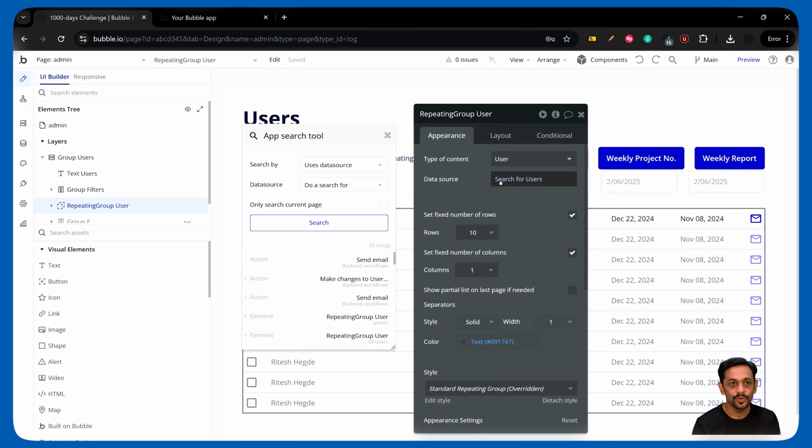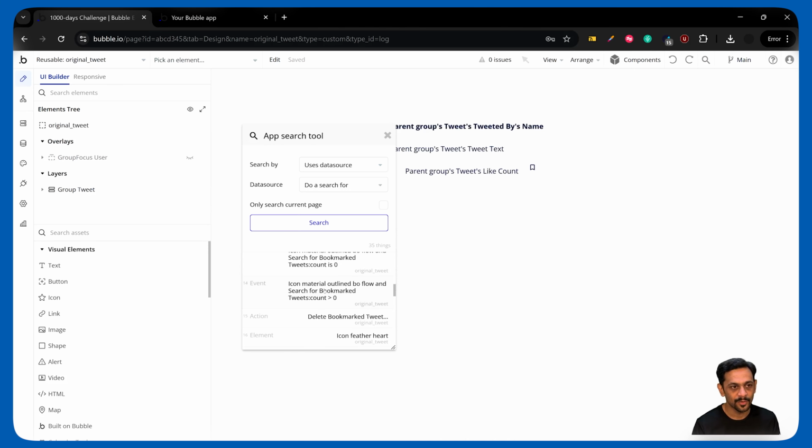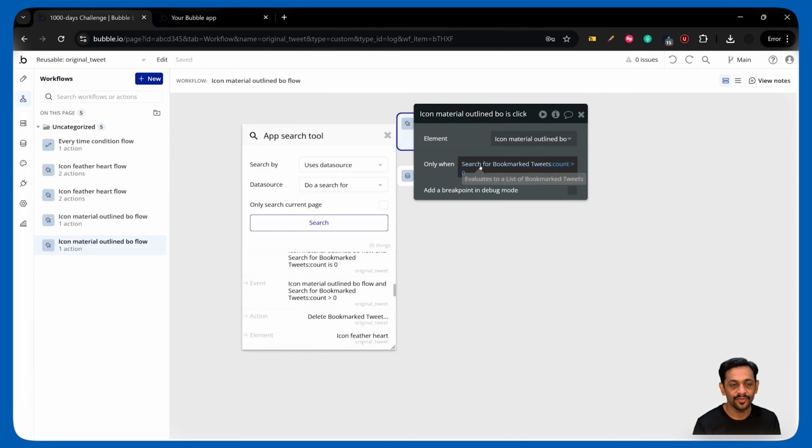This is a data source. Do a search for users. Let's see this particular one, right? Again, we have done a search for bookmark tweets, right? So this is how you can use users data source as search by filter.